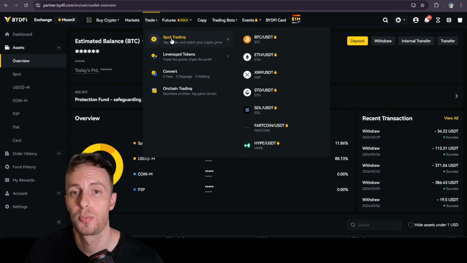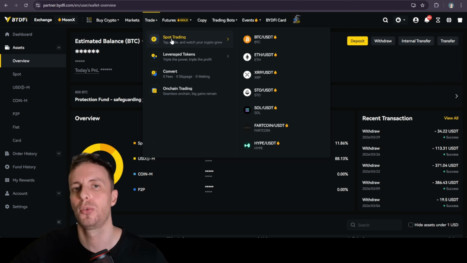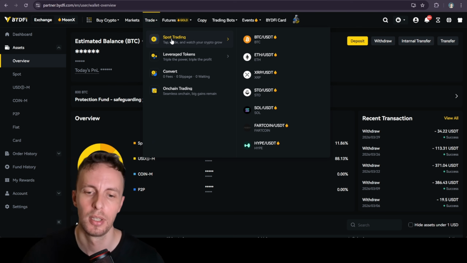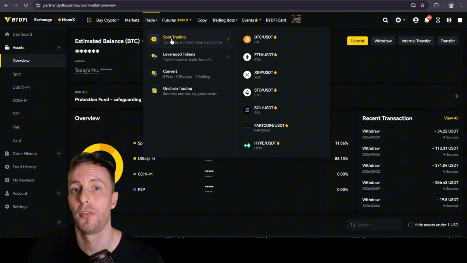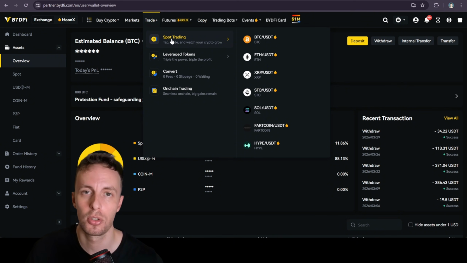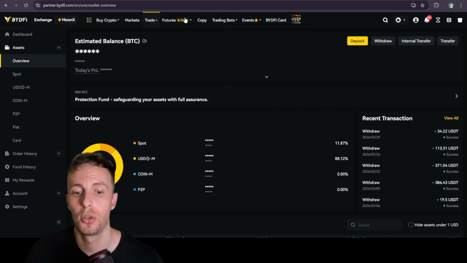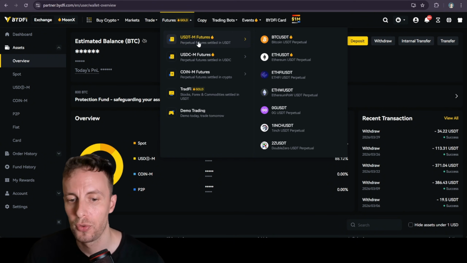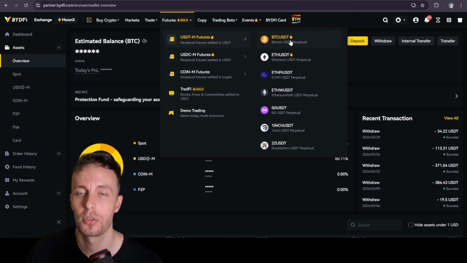Option 1, spot trading. This is to buy crypto, to hold, and then to sell when it goes up. In this case, I'm going to show you an example of futures because it's what I do. I do futures, not spot. So you have trade and you have futures. You go futures, USDT, and then you have BTC, and other coins like Ethereum, etc. In this case, I'm going to put futures, Bitcoin.